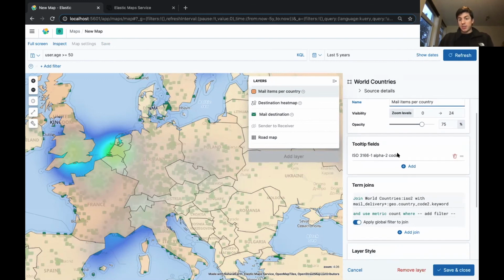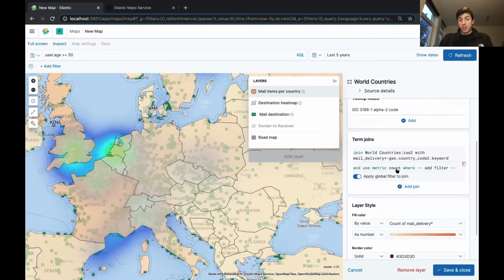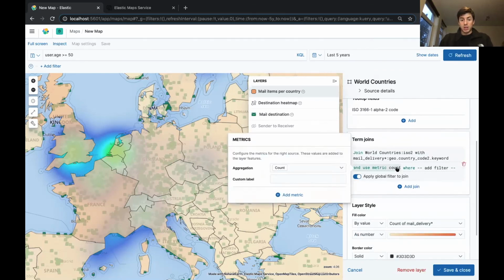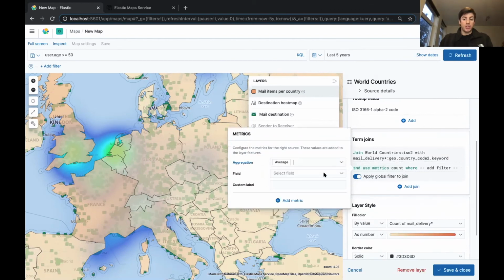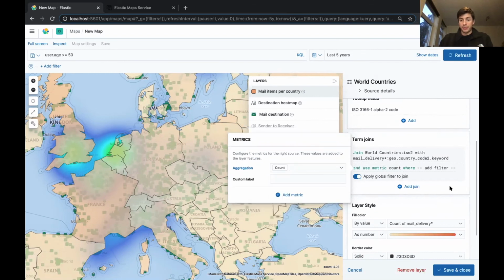Tooltip fields, we want to keep this one as the field we used for joining so we can later filter on it. We can also change the metric. We're going to keep it as count here, but actually let me change the aggregation to average, and I want to see the average of packages sent per person, or the average of items in each package. I'm going to keep it on count for now.